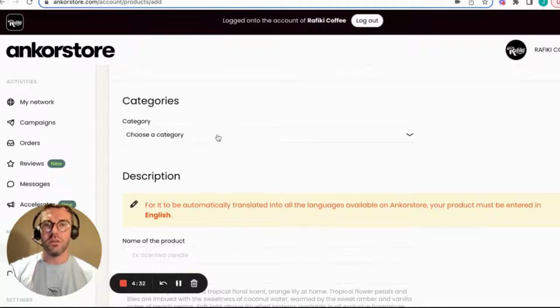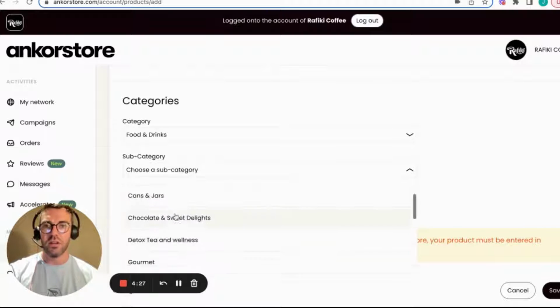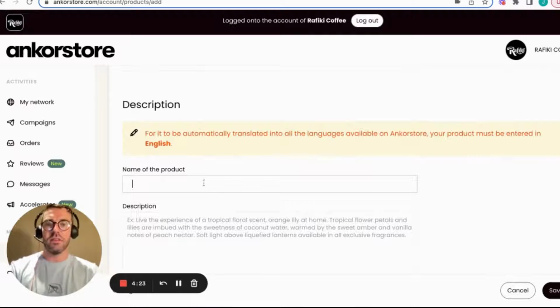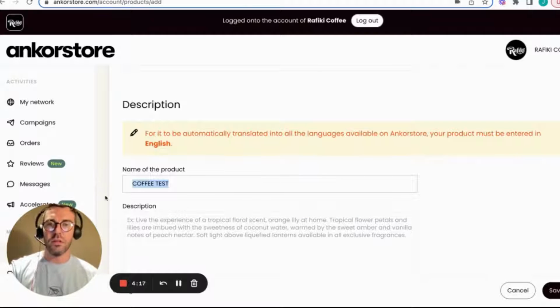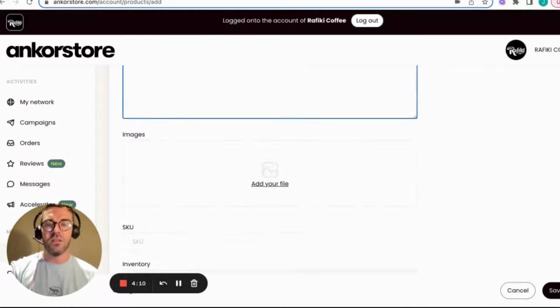The first thing you need to do is choose a category. So for this, we'll go for food and drinks. And then you can choose a subcategory, hot drinks. And for this example, I'll make it a test. Once you put the name of the product, you just want to put a description and make it as descriptive as possible and make sure there are at least 30 characters there. And then you'll need to select an image. So just press Add Your File.